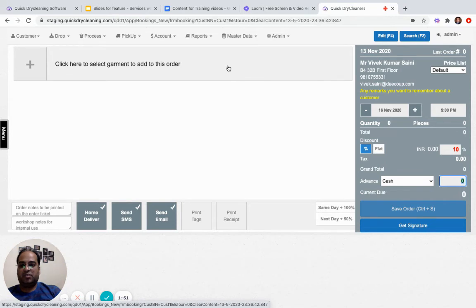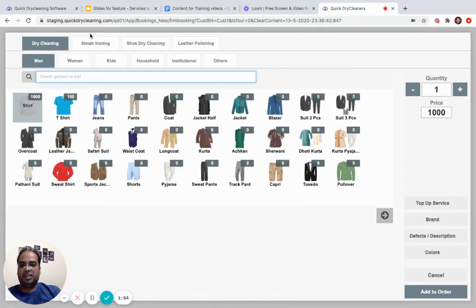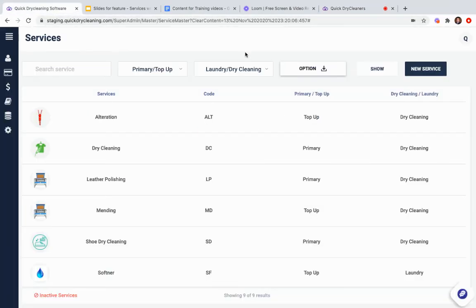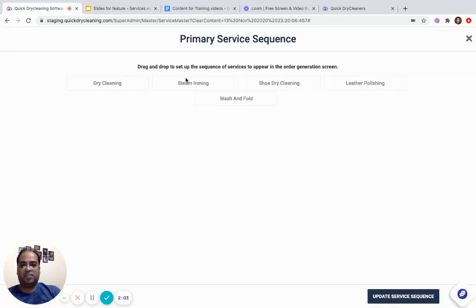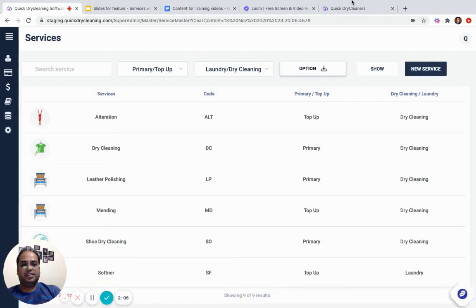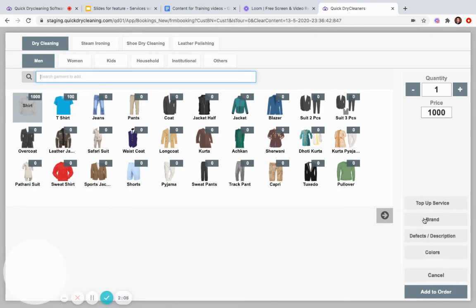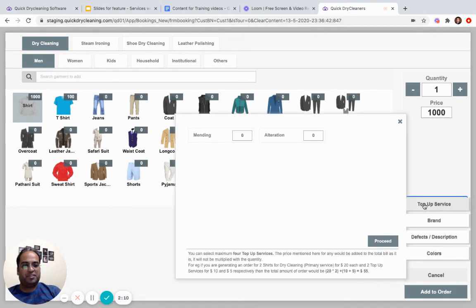Here I am clicking on Add Garment. Now you can see dry cleaning is the first service, steam ironing is the second service. This is exactly the same as we have configured in SuperAdmin. Same way, for the top-up service, mending should be the first one. Here, mending is the first one.